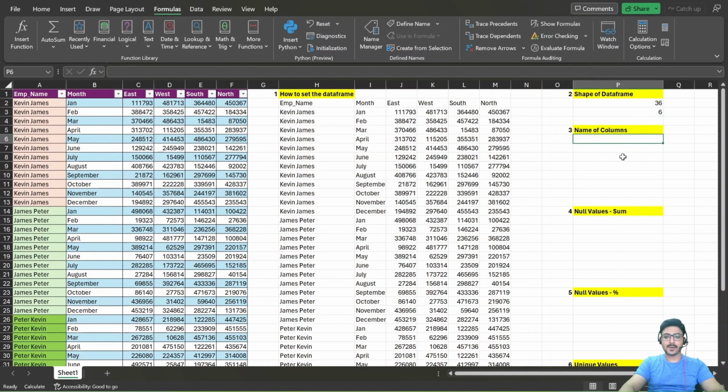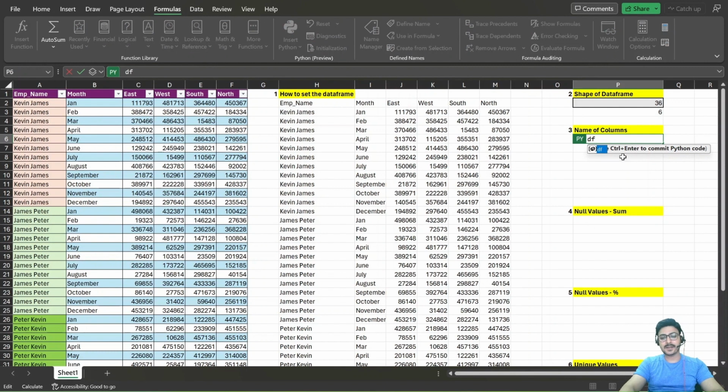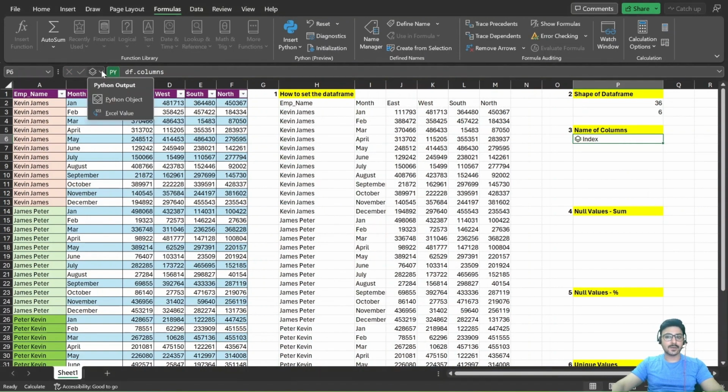Let's say I would like to see the names of the columns. Again what I can do is equal to py and then use the data frame. The moment I type df here, you can see that Python and Excel are using IntelliSense. They have given me help on whether you are talking about this data frame. If I would like to choose it, just press tab on your keyboard and this should suffice. Okay, so df dot columns is the code here. Control enter, and again going to this one and clicking on the Excel values. See, I'm getting employee name, month, east, west, south, north. So these are the names of the columns.